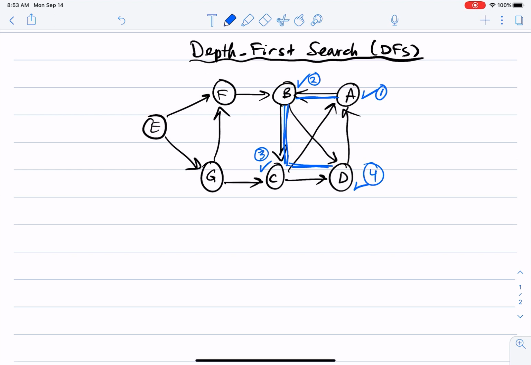Now I look at C. C has no other neighbors. So we are done with C. And so, sorry, actually with D first. I look at D. D has one neighbor, which is A. But A has been explored. So I say, okay, I'm done with D. Let's go back to C. I look at C. It has, in addition to D, which we just visited, also neighbor A, but A has been visited. Therefore, we are done with C.